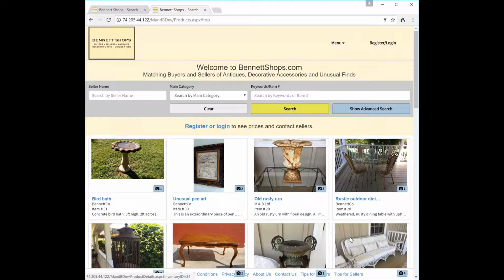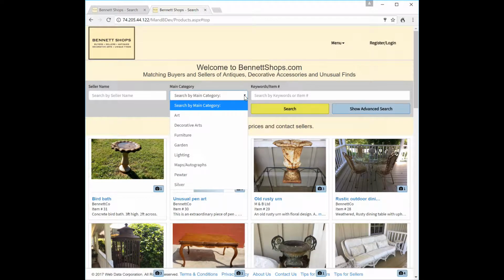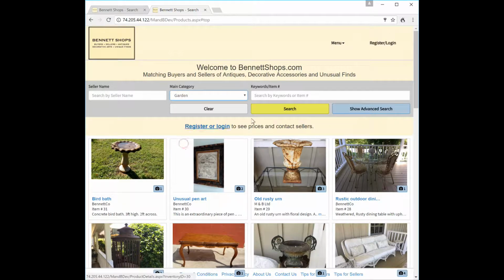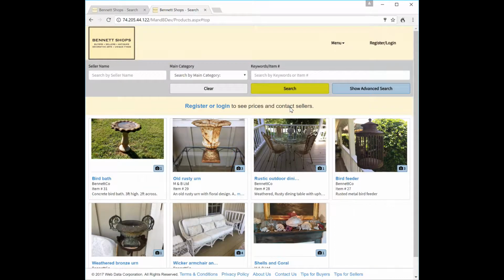So we're going to look at some of the searches, and the main category search will show only categories of items that are present on the website. So if I click on garden here and I click on the search button, then we'll see all of the items that are related to garden categories.